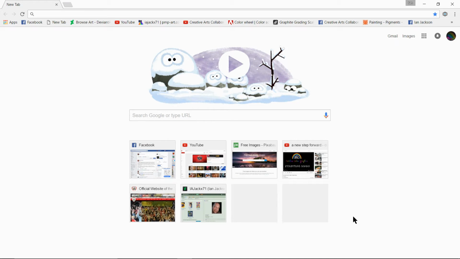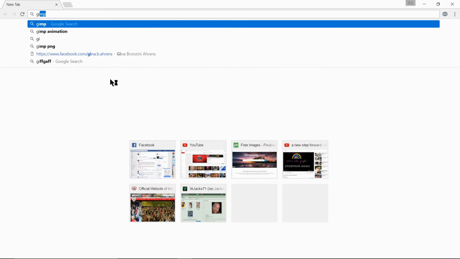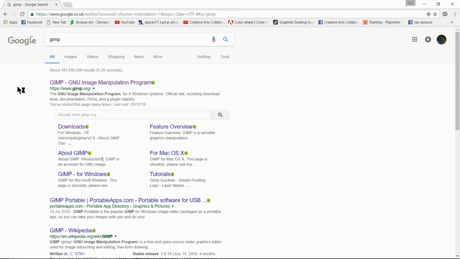Hello, and this is how to download GIMP, the software program that we'll be using for our tutorials. So we need to first of all go to a search engine program such as Google, and type GIMP and press return, and that takes us to a list of programs that we can look at.